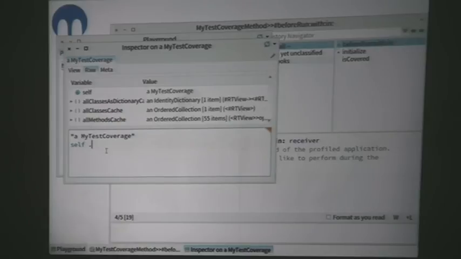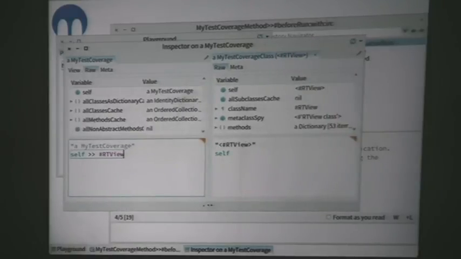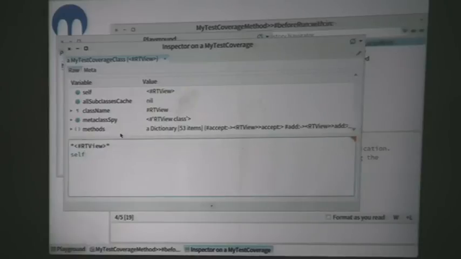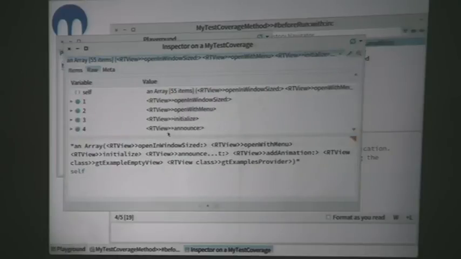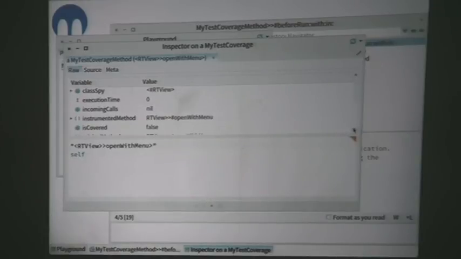So how do we inspect this? Just go to the RTView, and grow this window, and with all the methods, we can have the whole list of methods. Then we are going to see open with menu. We didn't open any window, so the value of is covered is false. But if we go to initialize, that is called by default in the new, we're going to see that it is true. So this is now a functional profiler.